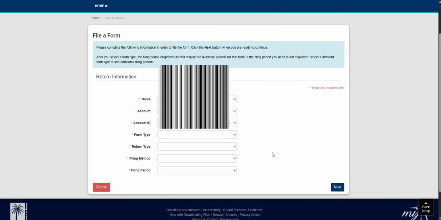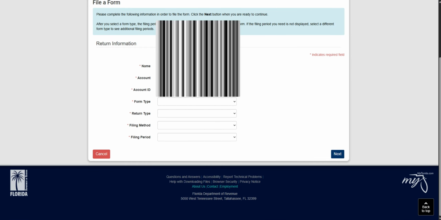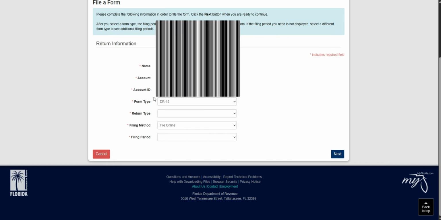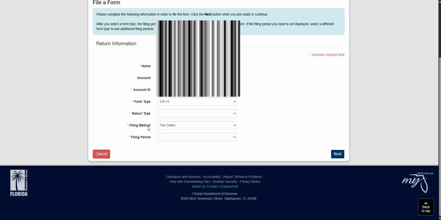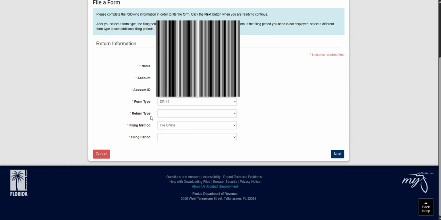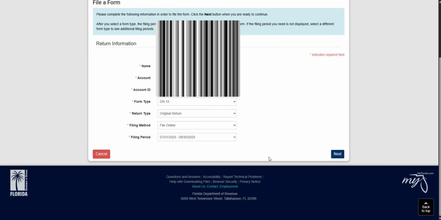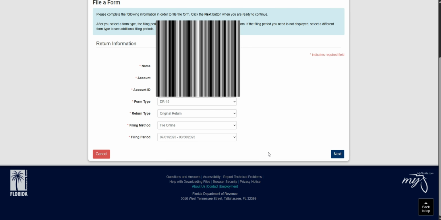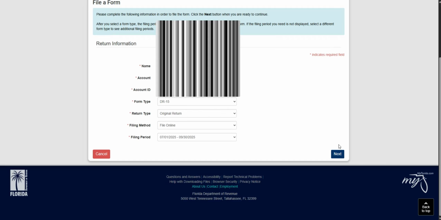Okay, so here you can see File a Form option, and it will automatically capture your business details here. So as we are filing sales and use tax, then we need to select the form type DR-15. After clicking the form type, the filing method is automatically captured, and then we need to select the return type. So we need to select the original return and filing period. Okay, as I already submitted my sales tax for the Q4 period, that's why the Next button is not coming. So I select another option here for showing purpose, then click on Next.